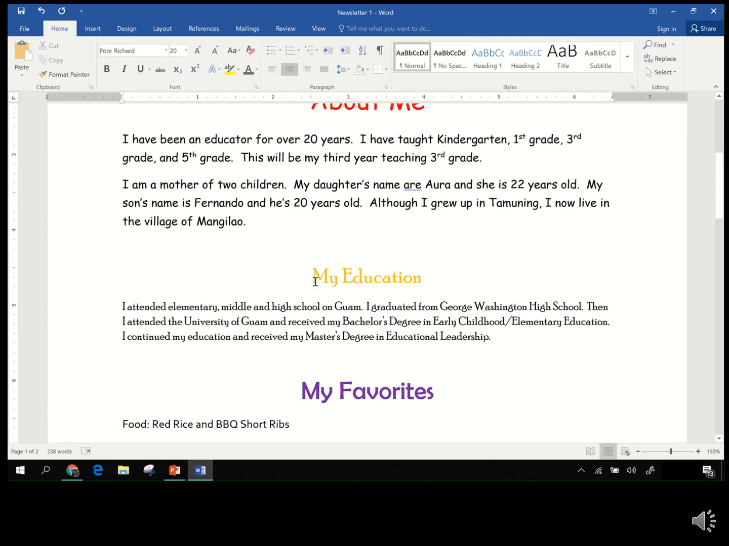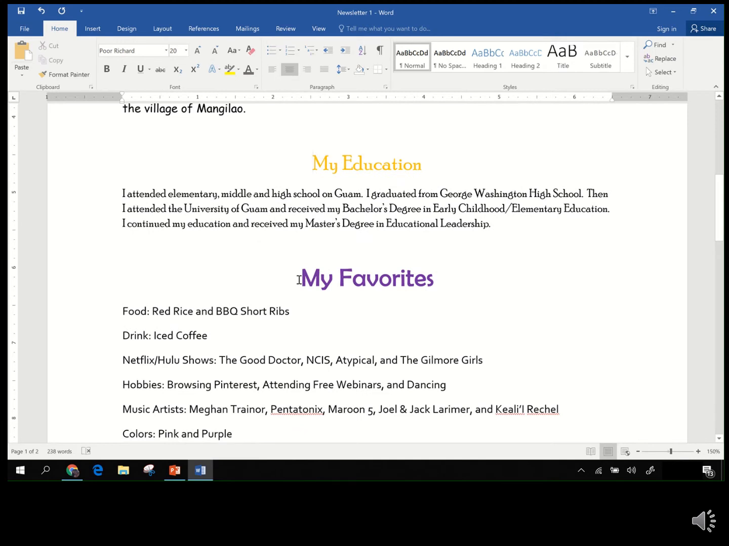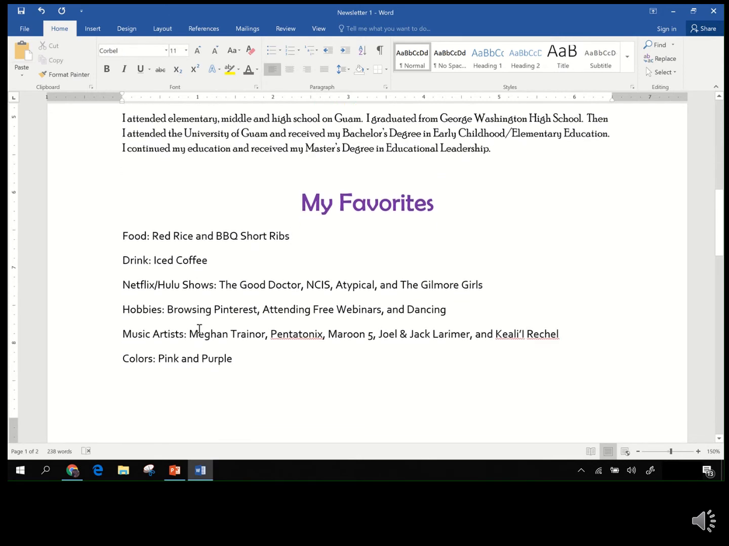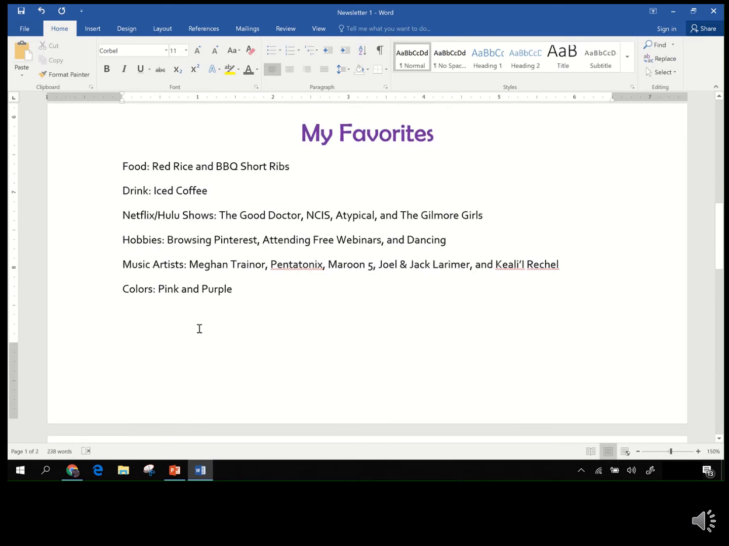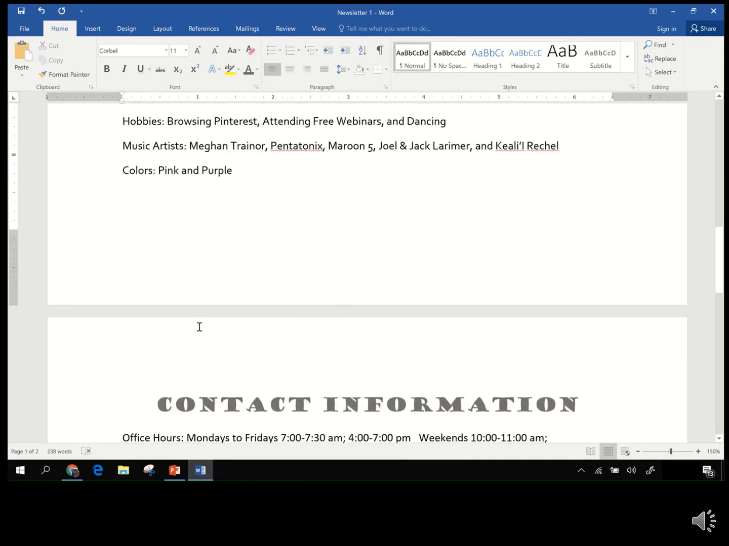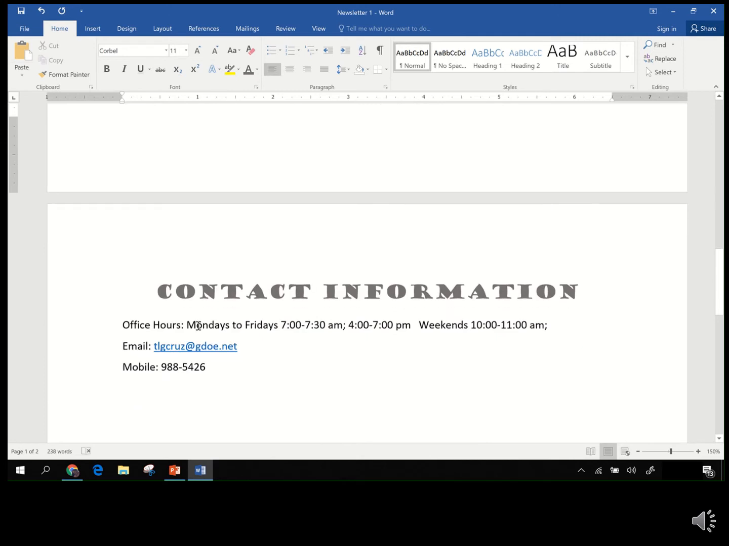For my education, I used what's called Poor Richard. For my favorites, I decided to keep the subheader at Berlin Sans, which is slightly different from the listing that's under it, Corbel. And I just did this as a preference. And at the bottom part, here's contact information. I chose Goudy Stout, and down here I just kept it at Calibri.